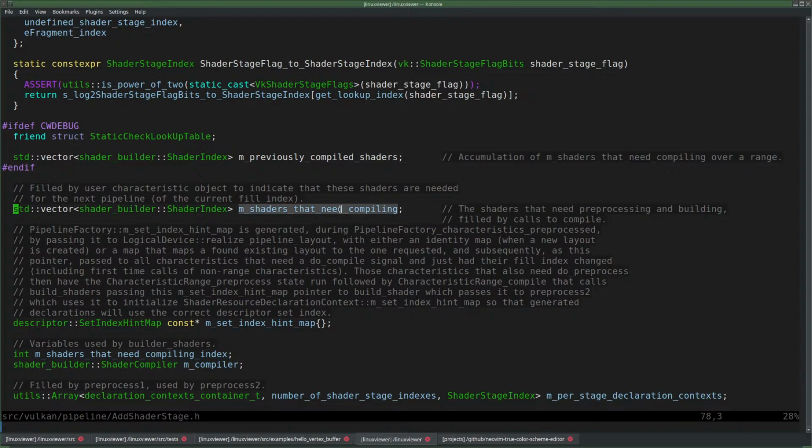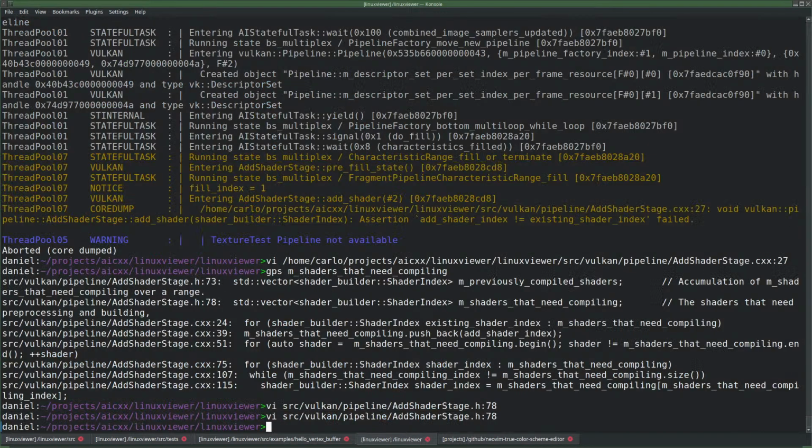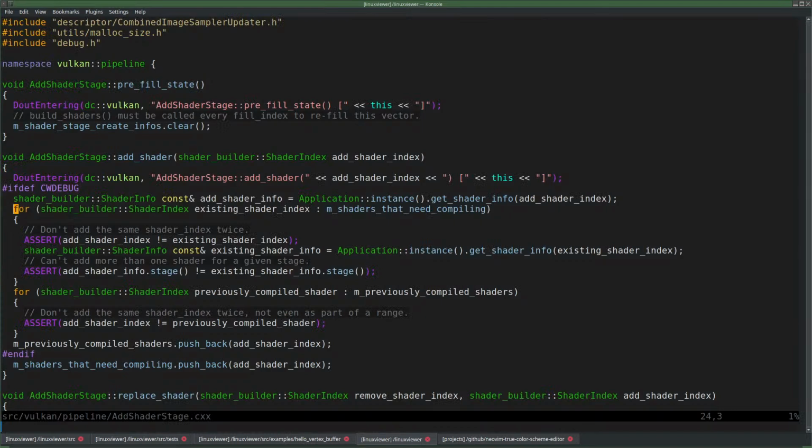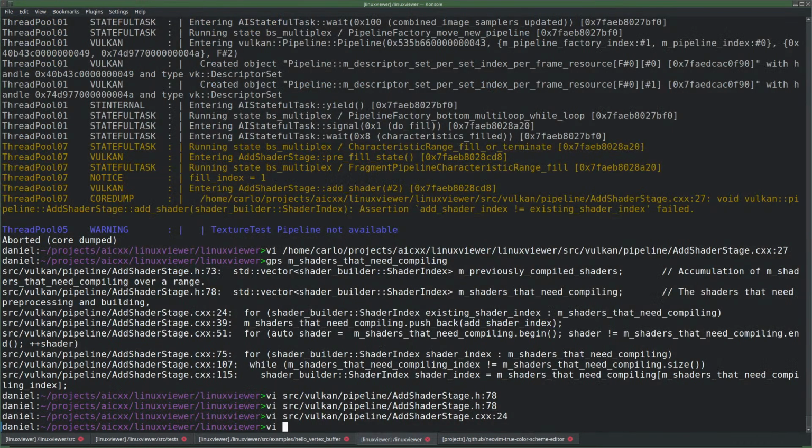Okay, let's look more closely at the code that is using this. So this loop, for example. This is just a debug loop. It tries to prevent that you add something twice. Not very interesting.